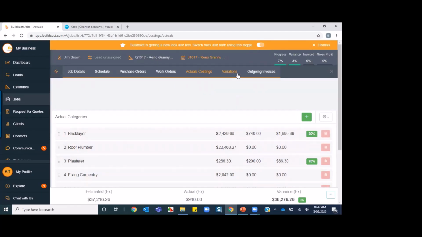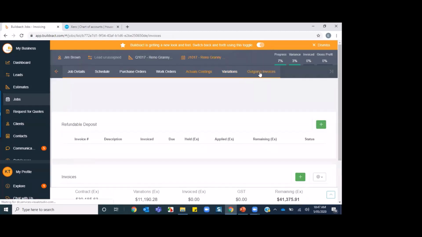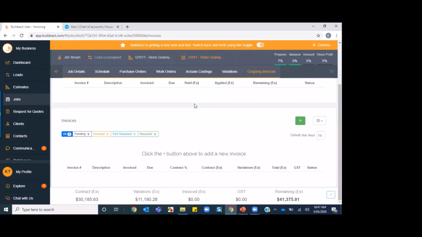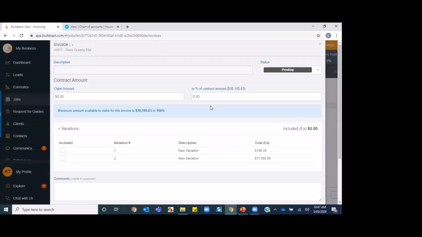Okay, so the last step in here is invoicing your customer. Really simple, all you need to do is click the plus button to start adding your invoices. My first stage is actually the base stage. It's a mandatory field to put the description in, and then my claim amount. For the base stage, I'm just going to say it's 10% on that.